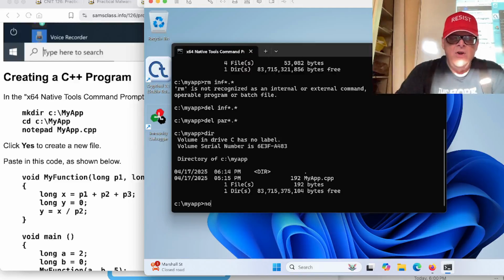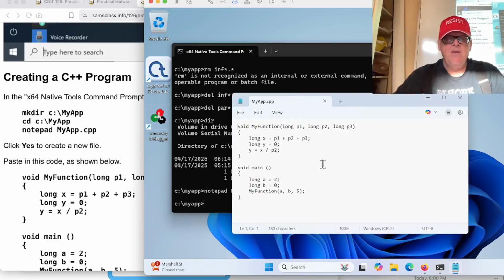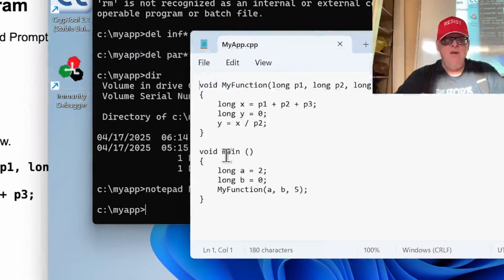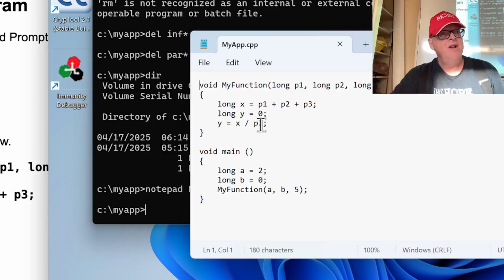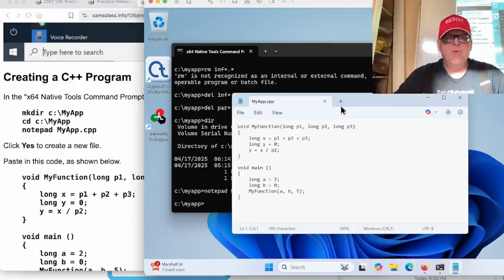And so you can look at it with Notepad. It's a real simple program. It has a main function and my function down here that it calls, and it sets some variables. The point is B is set to 0, and B comes in as P2, and it divides by 0 eventually. So this is a program that will run for a while, but then it will divide by 0. So it's a program with an error, and that's what we want.